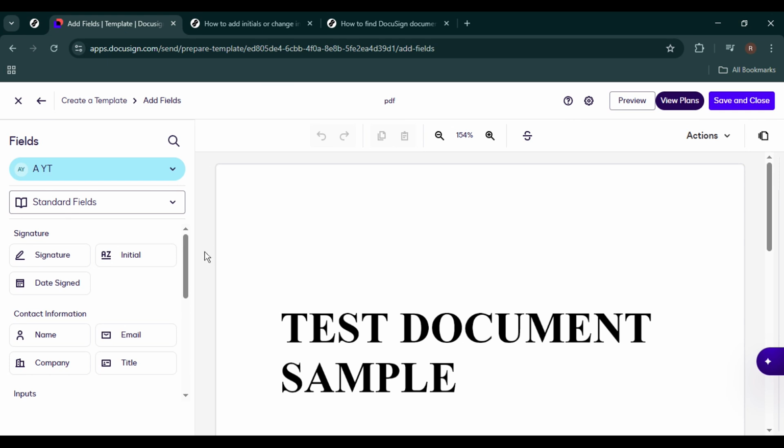On the left-hand side, you'll see a panel with different field options. Look for the Initials field. To add initials, simply drag and drop the Initials field onto the area of the document where you want the signer to initial. You can resize and reposition the field as needed by clicking and adjusting the corners.